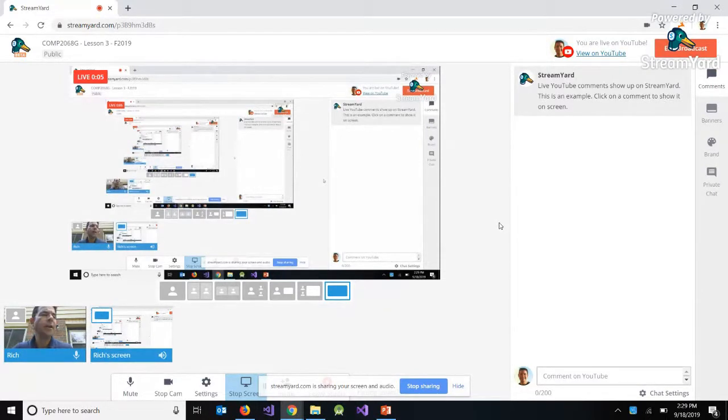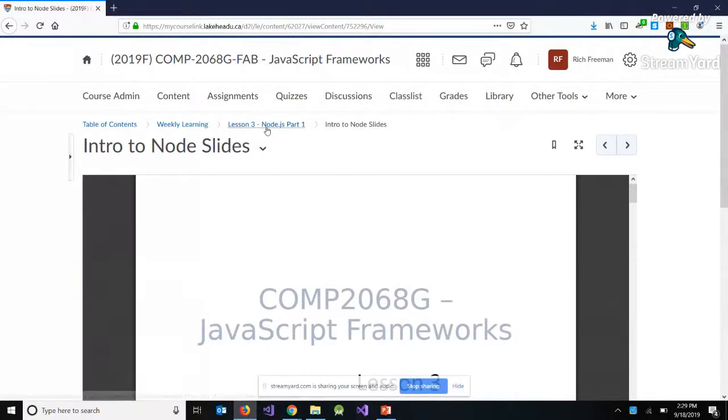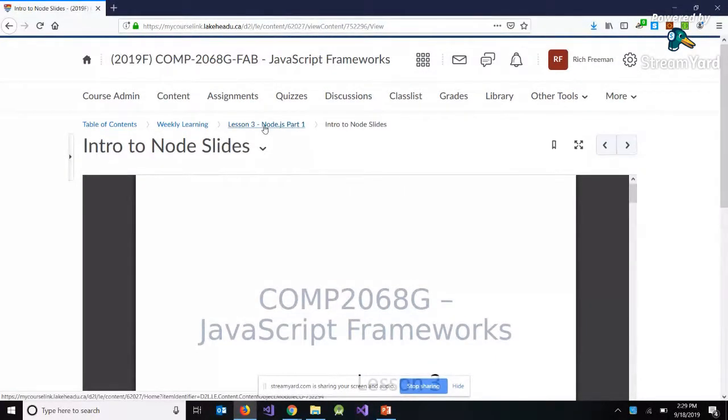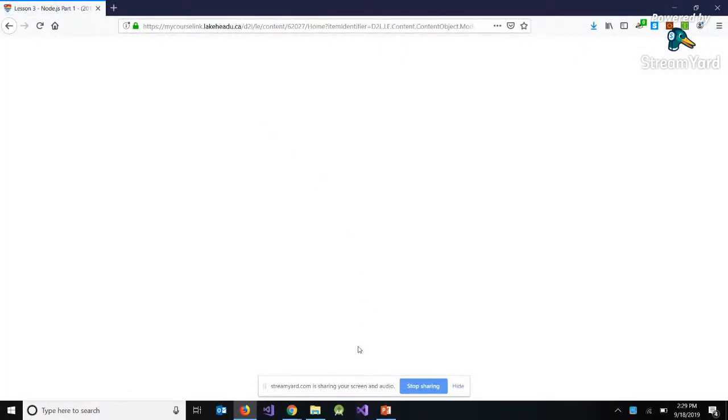It's lesson 3. In this lesson, we're going to do some more work with Node, and we're also going to introduce Node routing with a middleware called Connect. So a couple of resources for you. I've got these slides up on my course link, in lesson 3.